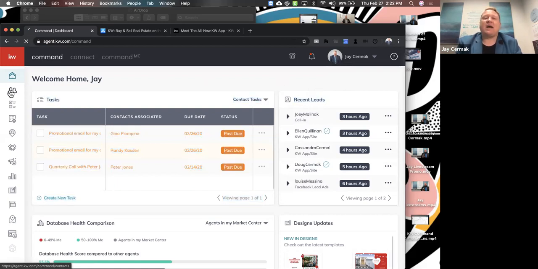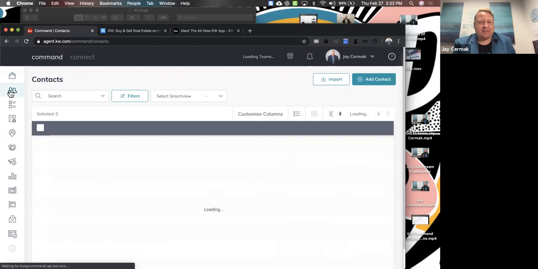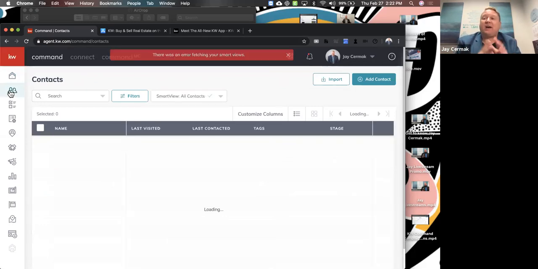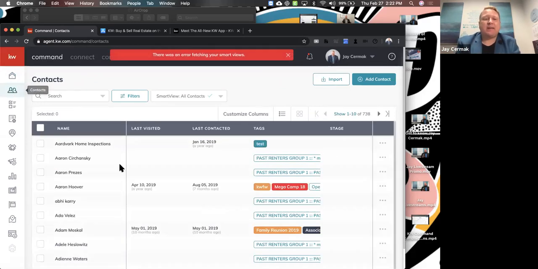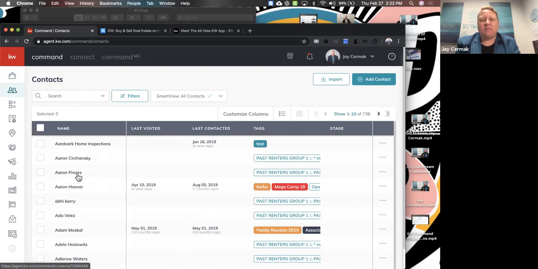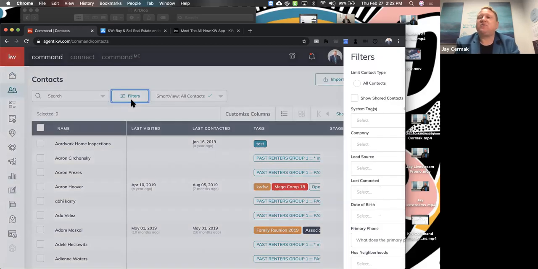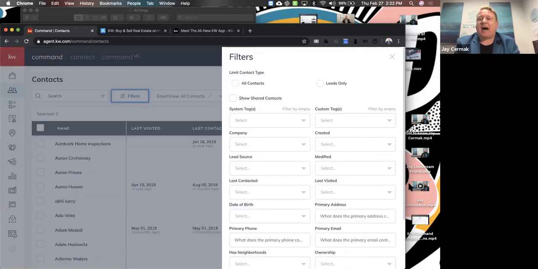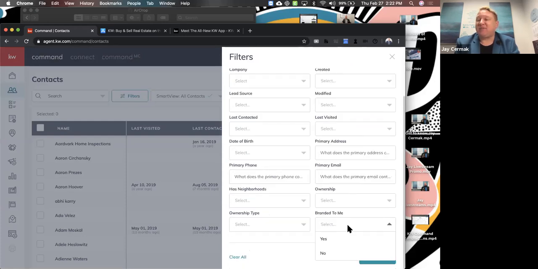However, the reality is I'm going to go to contacts and see something different. So the cool thing about our app is as people are coming in now, it's actually going to give me a new ability to see people based on if they have the app or not. Now, here's the trick with this. If you come to filters now, at the bottom of filters, we have a new button that says branded to me. This is for the app.